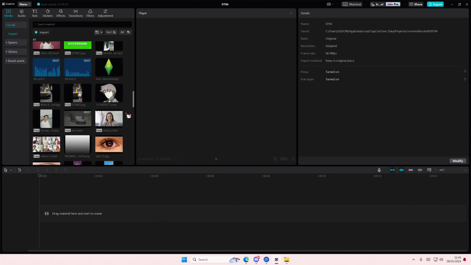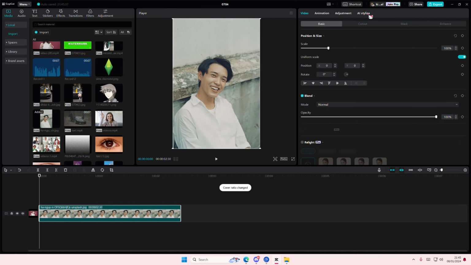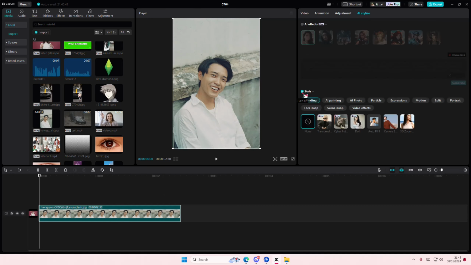To use the effect, you're just going to grab a photo, go to AI Stylize and turn on the style. Then you're going to select face swap, and you're going to use the gender swap one and select that.